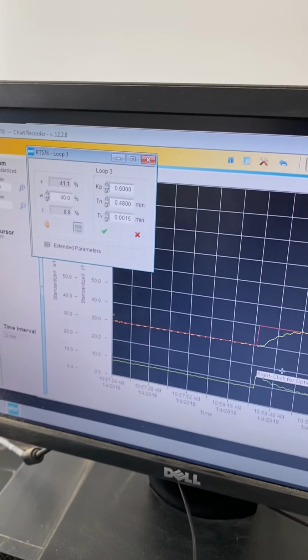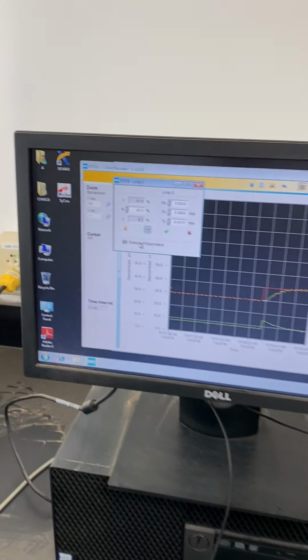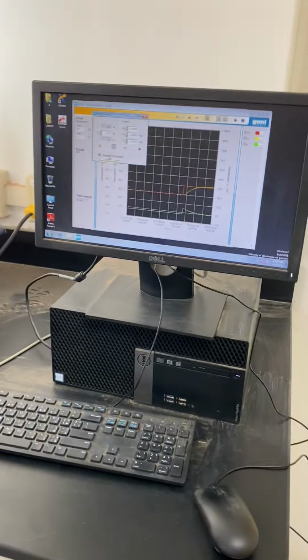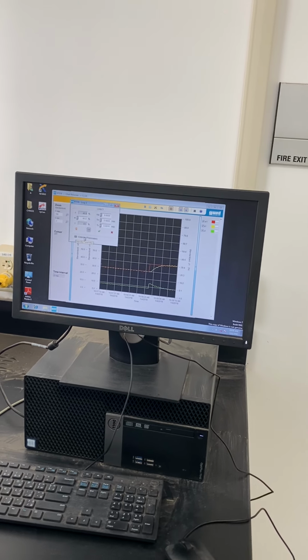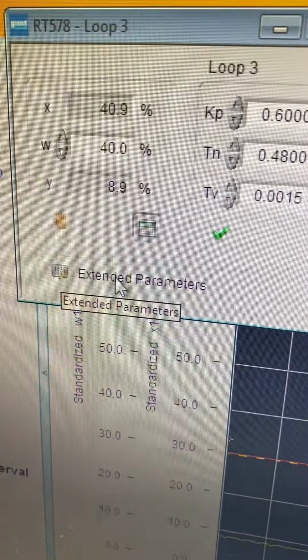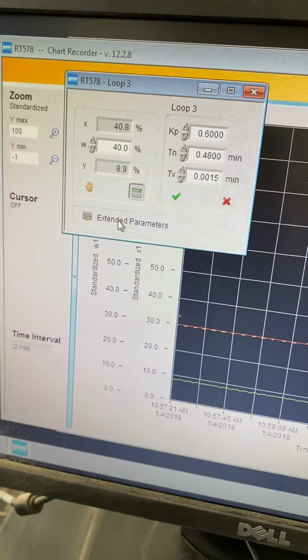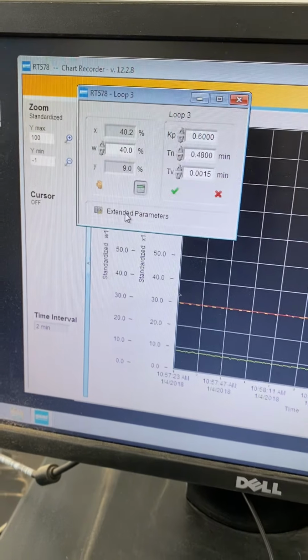So it might take a few minutes for the system again to stabilize. Okay. We'll just wait a few minutes. As you can see right now, it is somewhere around plus 0.1% above the set point.